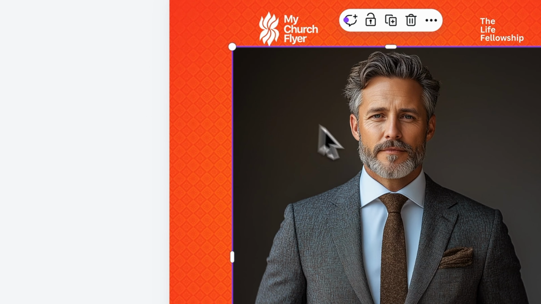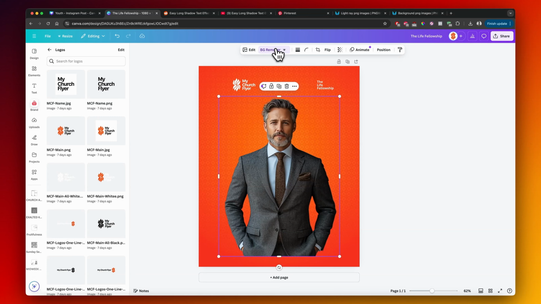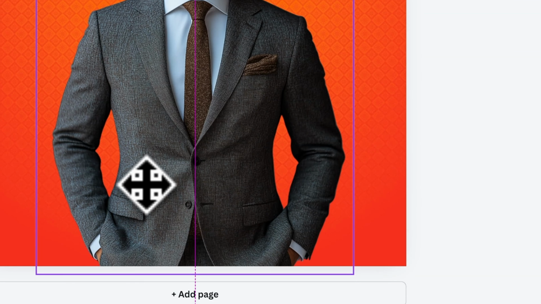Next up, I bring in the host image. Remove the background using Canva's background removal tool and resize it. I will position the image towards the center but leave room for the text elements around it.